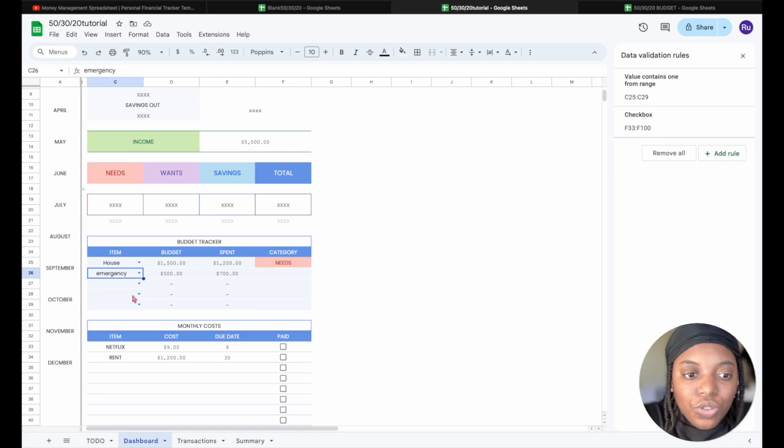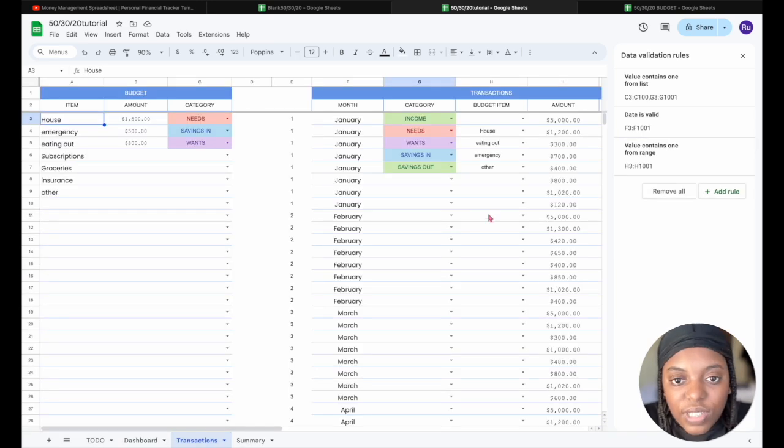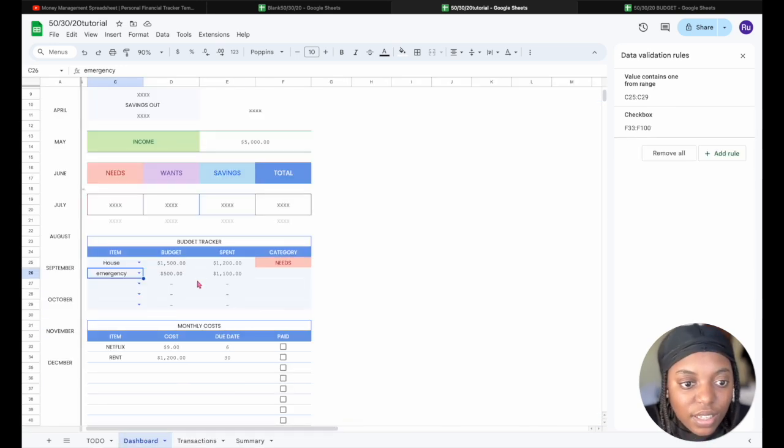Okay. So as you can see right now, it's saying my budget for the emergency for that month is $500, and I've spent $700, i.e., I've saved $700, right? But when we go to our transactions, we see that I've actually taken money out of my emergency savings, right? I took out $400. So it should say I have only saved $300. Okay. So how do we get it to do that? How do we get it to say that?